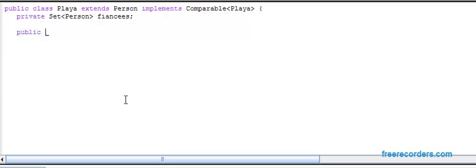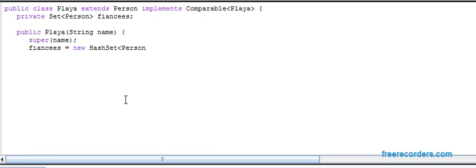Okay, so first up is our constructor for the Player. It's going to take in a string name, and we're going to call on the super class to get the name of the person. And we're going to say, okay, let's declare fiancés to be equivalent to a new HashSet of the Person type. What this will do is create a fast set for us to maneuver through to pull out individual names if we need to, within that set.